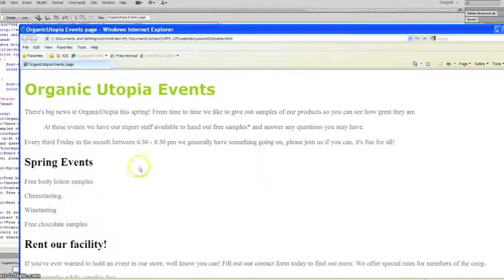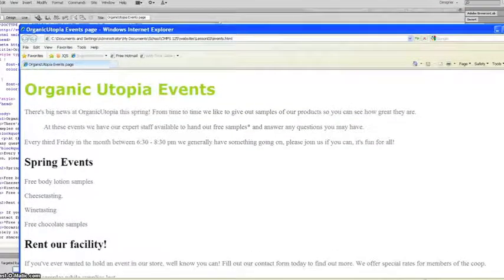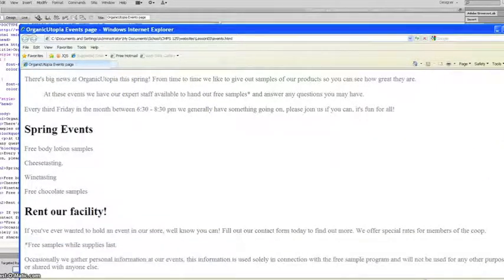And now notice there we have our page inside Internet Explorer that we just created. And what you'd want to do is check this with several different versions like Firefox and Google Chrome or Safari, and make sure it comes up and renders like you want.